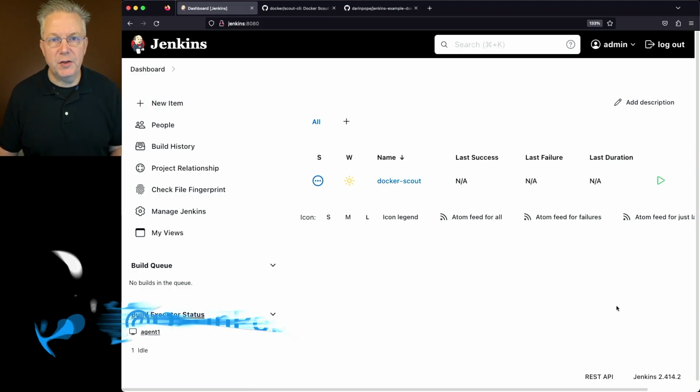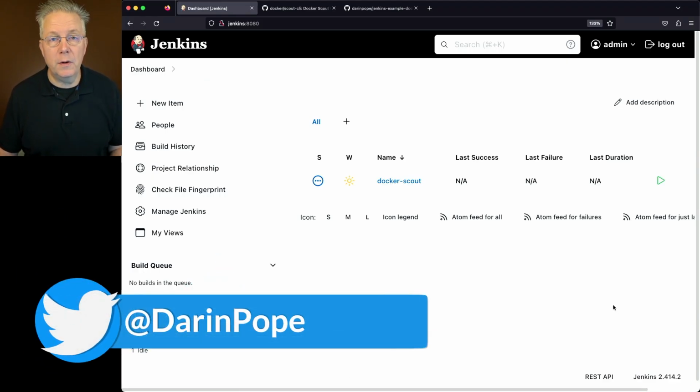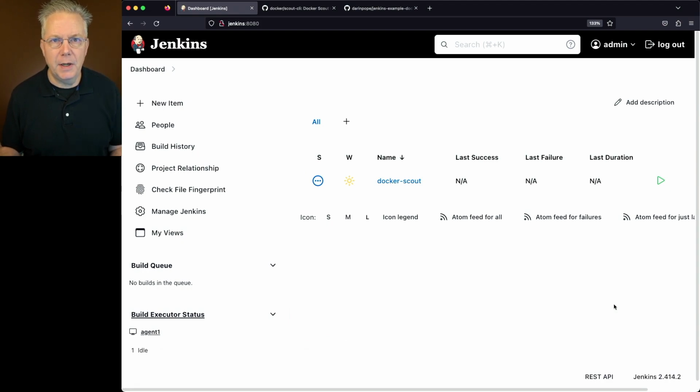Here's today's starting point. I have a Jenkins LTS controller version 2.414.2. I've also set up an example job. The link to the sample repository associated with that job is down in the description. Now, what is Docker Scout?